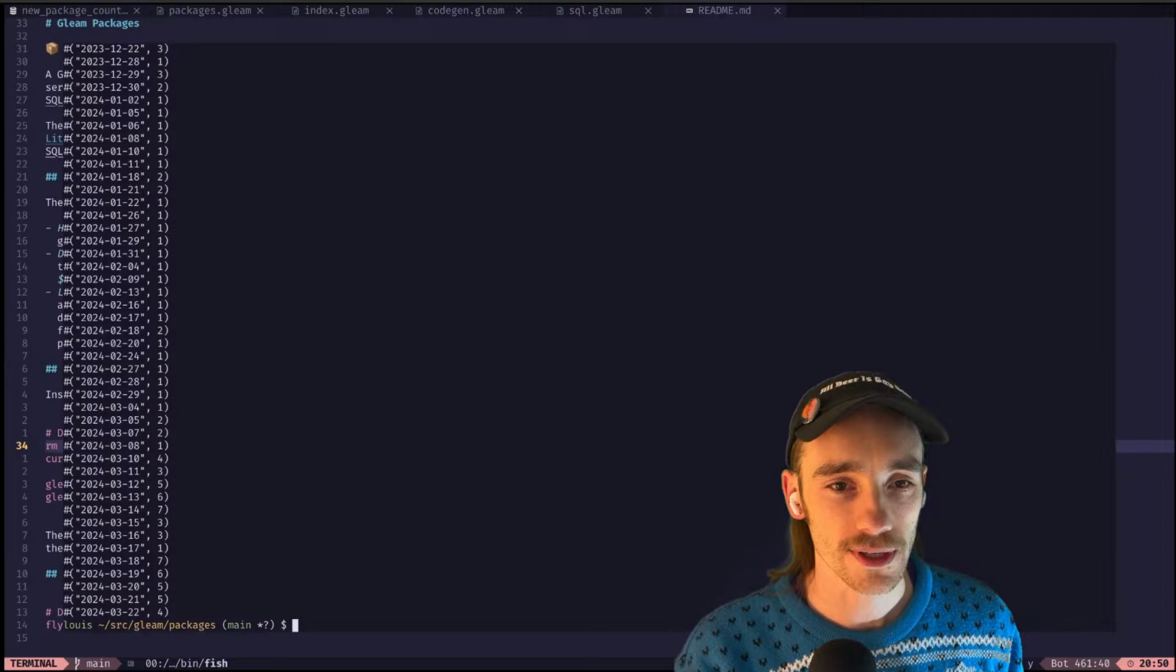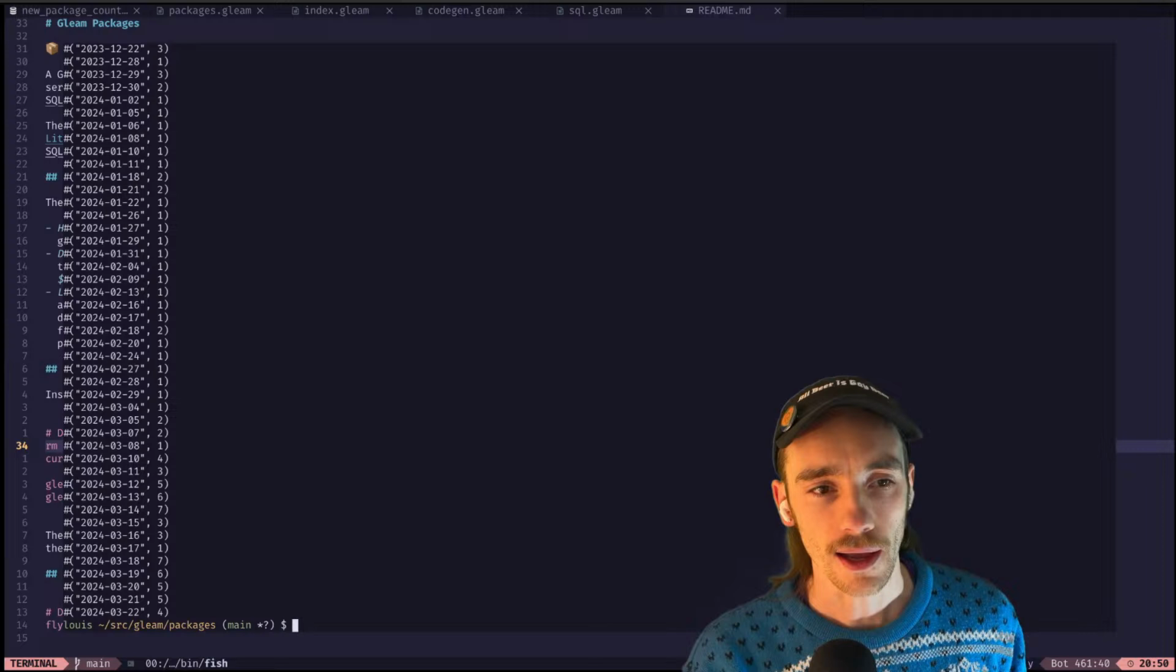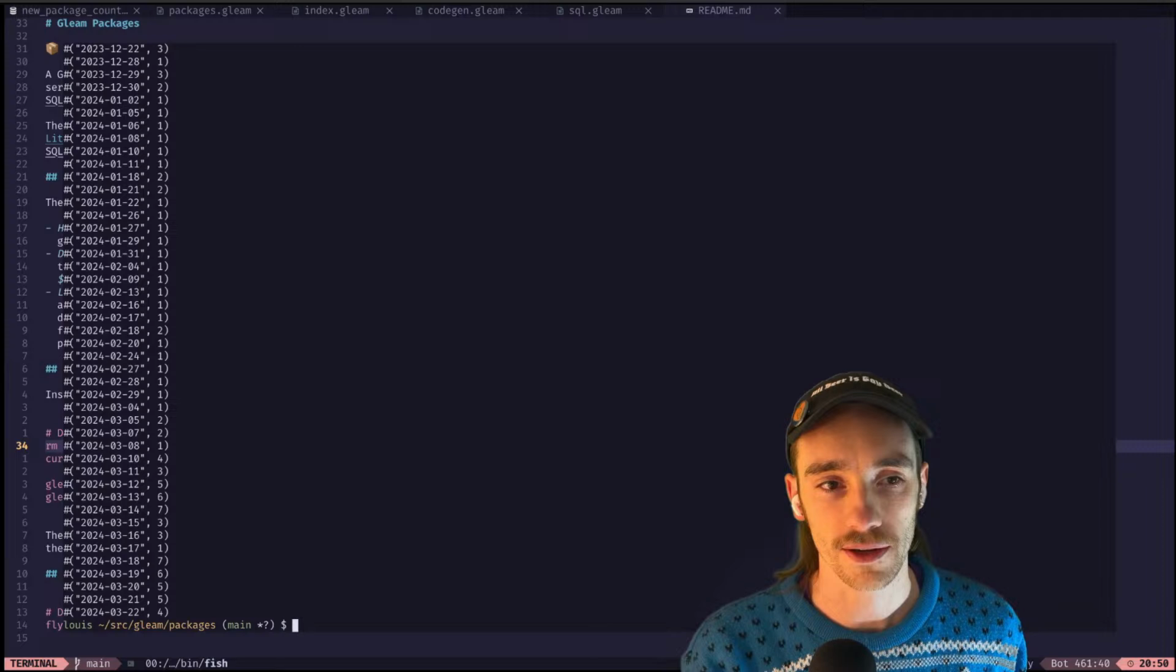Do you have OTP in Gleam? Yeah, you can either use the Erlang one, or if you want it to be type safe, maybe a bit easier to use from Gleam, we've got a package called Gleam OTP.